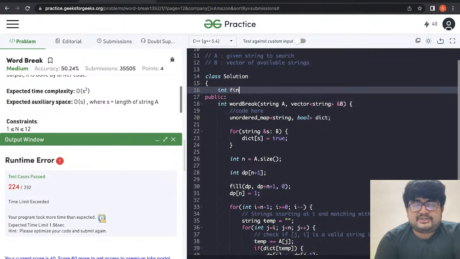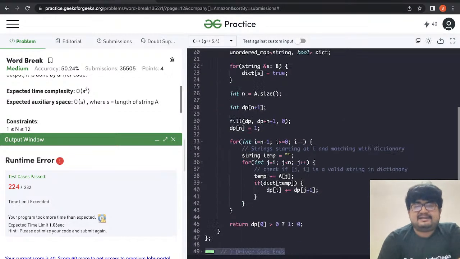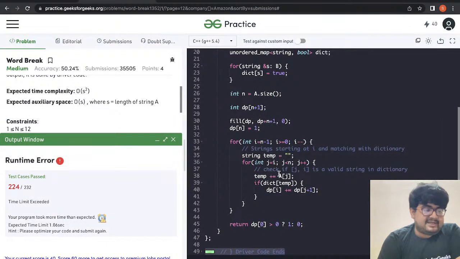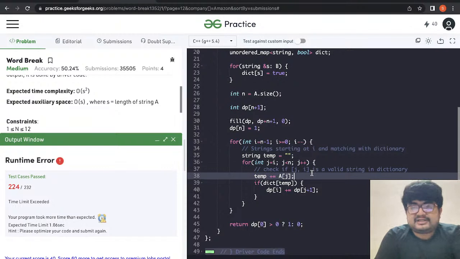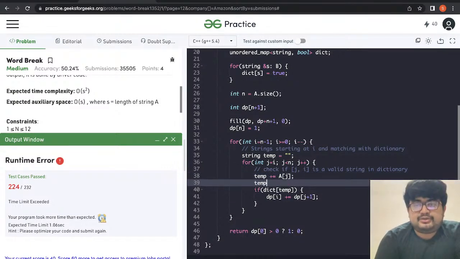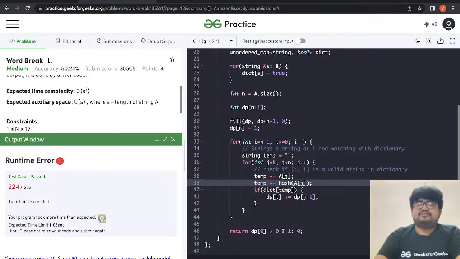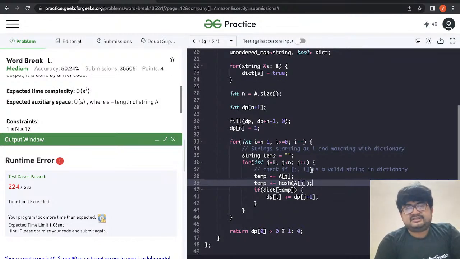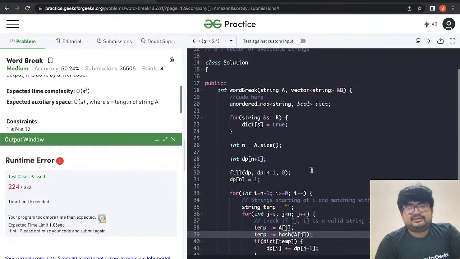Or what you can do is, as you are adding, that will be valid for these strings, but if you generate the string dynamically every time, that doesn't make sense. So instead of temp plus equals to a of j, you do temp plus equals to hash of a of j, or something like that. So you can do something like that, and that will compare between integers.